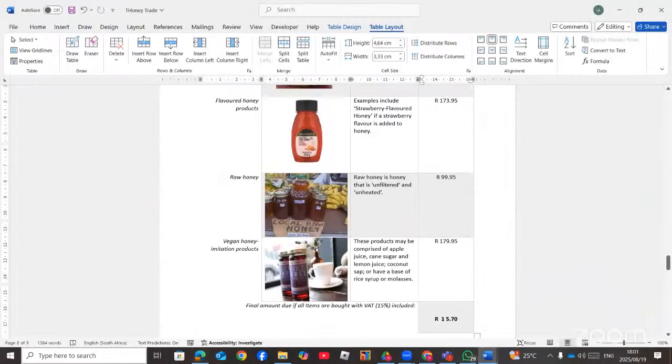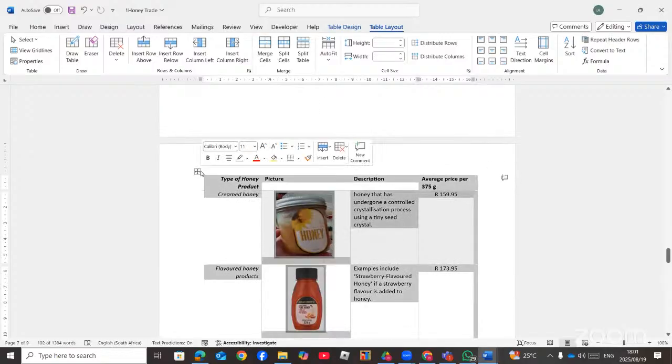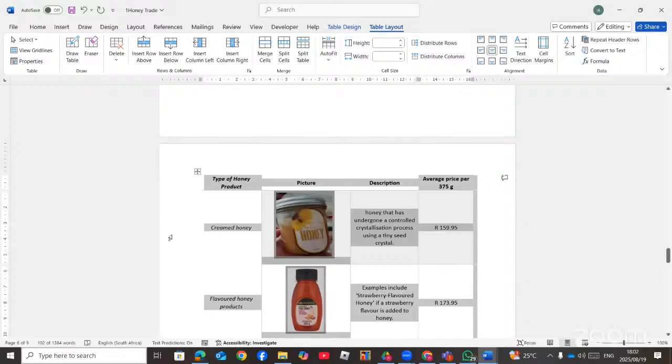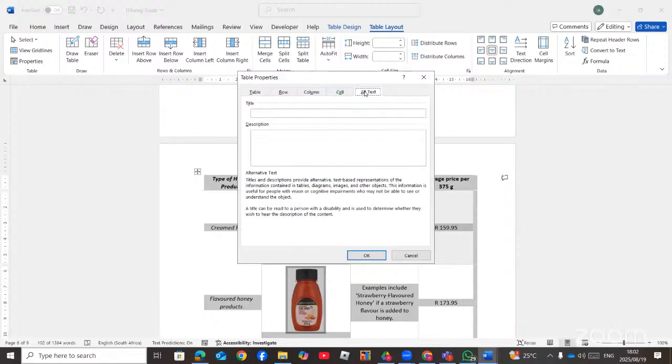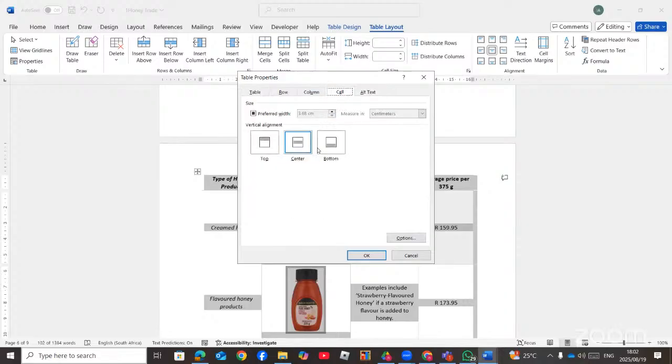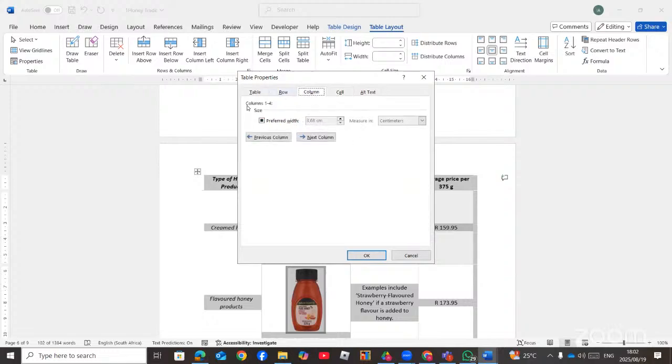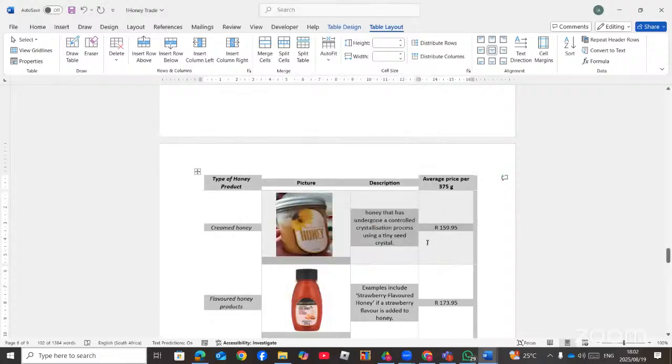Now, if you want to center this vertically, then like I said, you choose it horizontally and vertically. But then if they say center the table, you just go to properties and then you choose center. So watch out for this. Also, we have the alternative text and then the cell also. They can tell you to center the content and then the columns also. So please check all these under the table properties. You must check them also. Whenever you are dealing with tables, don't forget the table design and table layout.